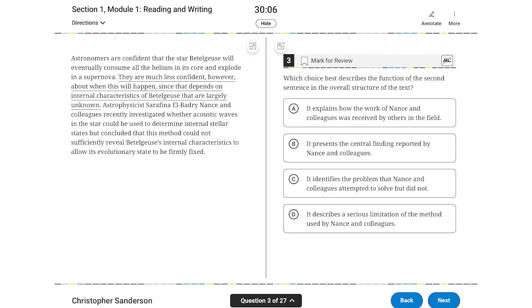So this would be a little bit more in line with your reading comprehension skills to understand paragraph structure. And how does sentence 2 relate to the rest of the text? And so here we can see that they're saying it explains how the work of Nance and colleagues was received by others in the field. It presents the central finding reported by Nance and colleagues. It identifies the problem that Nance and colleagues attempted to solve but did not, or it describes a serious limitation of the method used by Nance and colleagues.